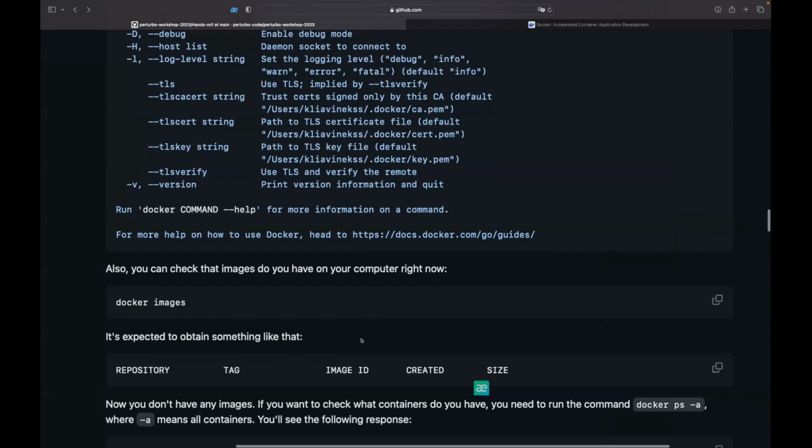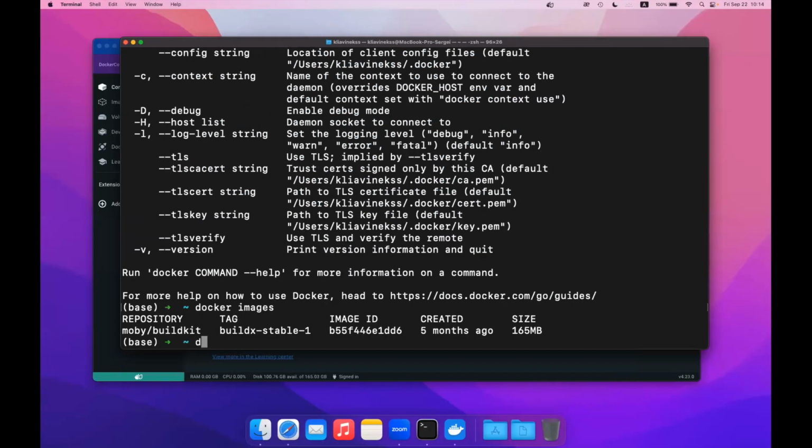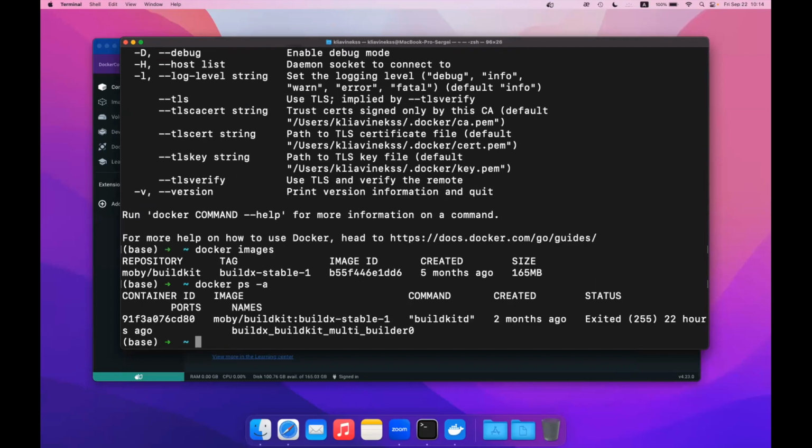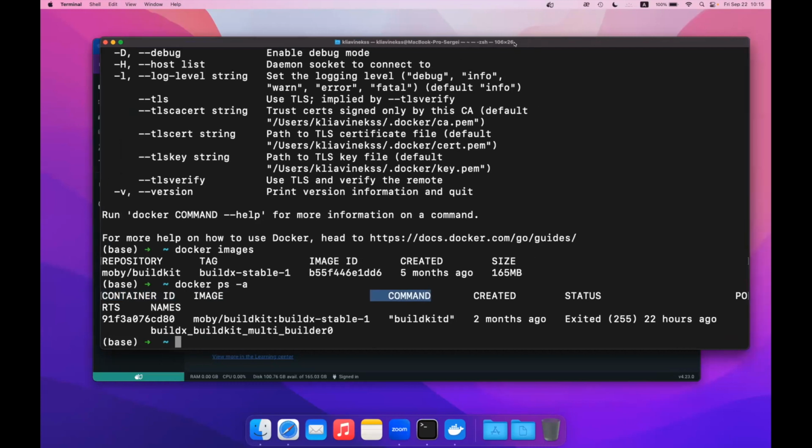Also, you can see the containers which you have on your computer. For this purpose, you need to run the command docker ps with the additional parameter a. Here you also see the parameters of the container: container ID, the image from which it was created, command. What is command? We will talk about it a bit later. It's interesting. Then when it was created, status, ports, and names of the container. That's all.